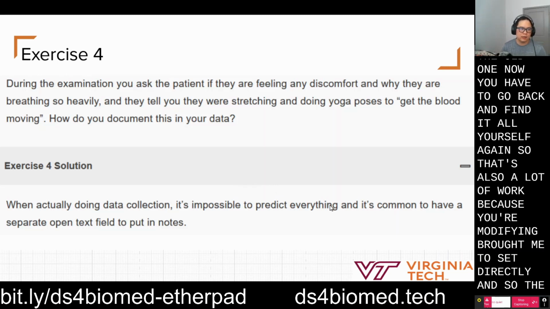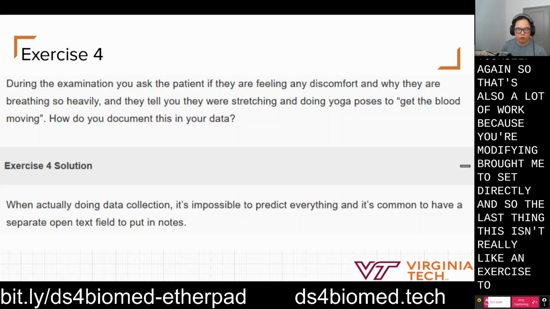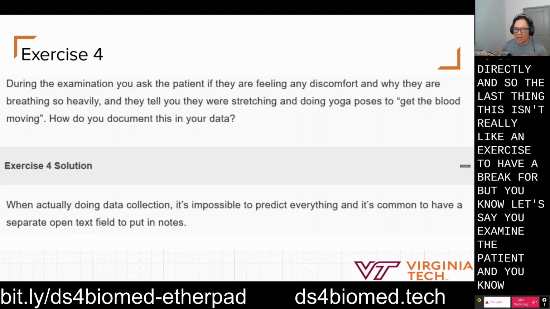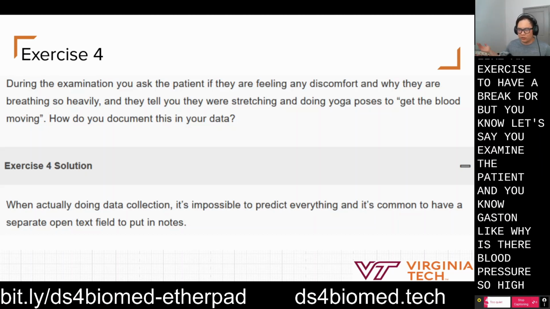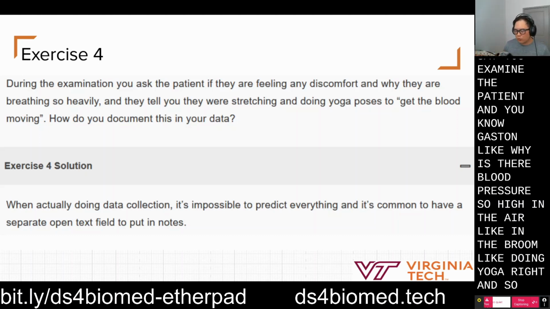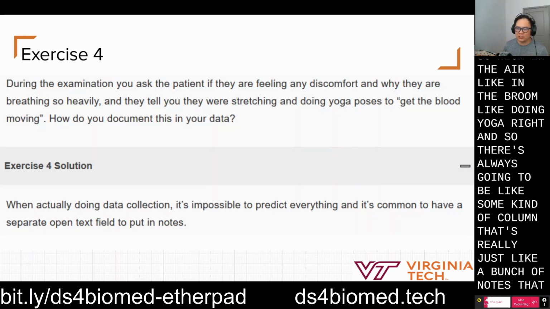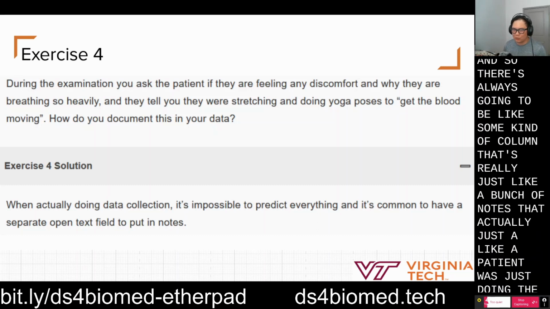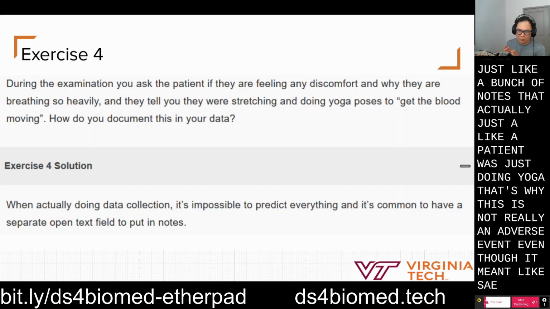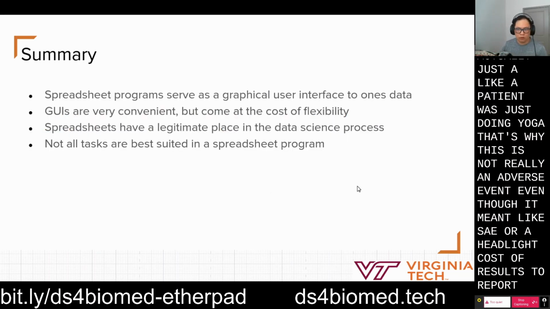And so the last thing, this isn't really an exercise that I'll have a break for, but let's say you examine the patient and you ask them why their blood pressure is so high, and they're in the room doing yoga, right? There's always going to be some kind of column that's really just a bunch of notes that essentially say the patient was just doing yoga. That's why this is not really an adverse event, even though it met SAE or AE results to report.